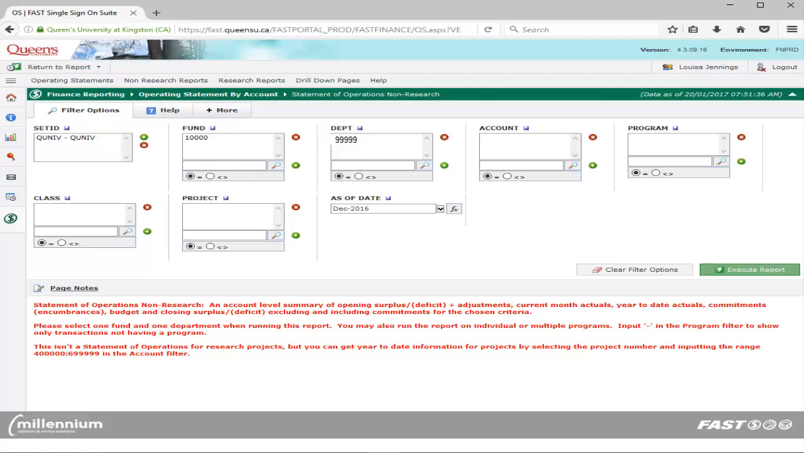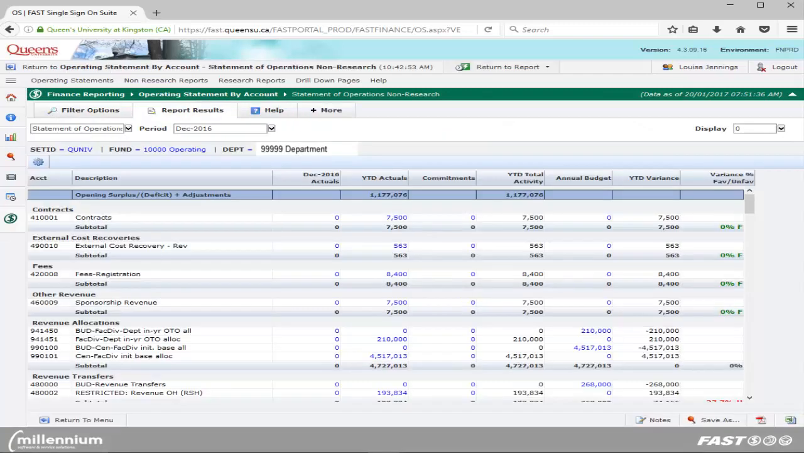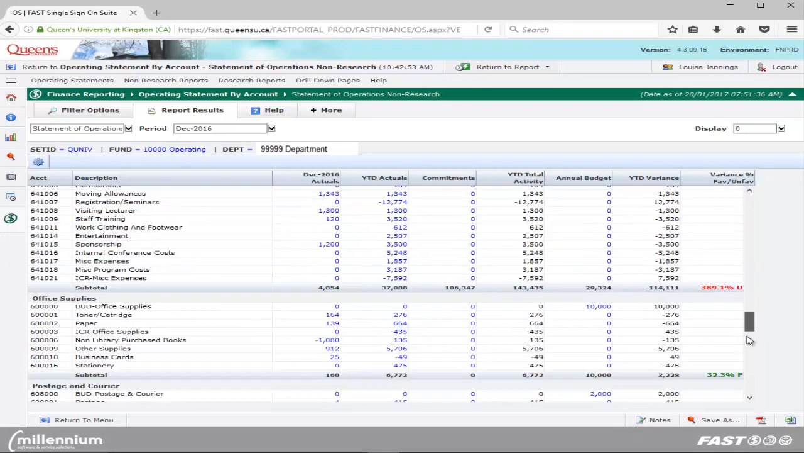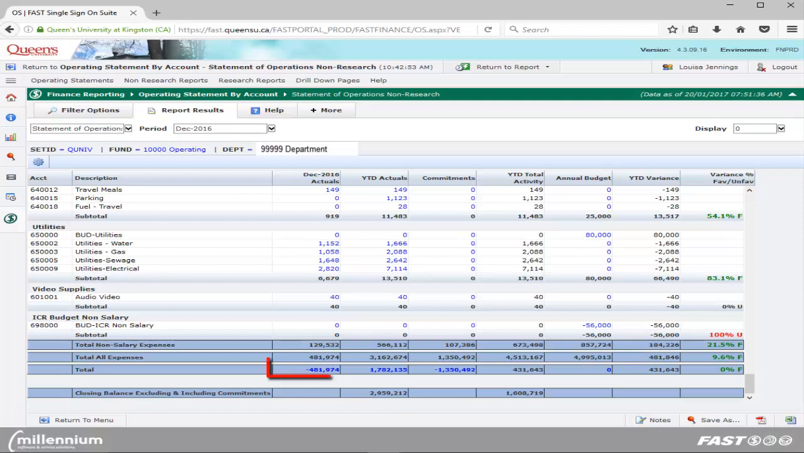From the Filter Options screen, run your report for a closed period using the fund, department, and as-of-date criteria of your choosing. In this example, we are going to run this report as of December 2016. Once you've entered your filter options, click Execute Report. Next, scroll down to the bottom of your report to view the totals. Click on the hyperlinked value in the December 2016 Actuals column to view all transaction details for that month.